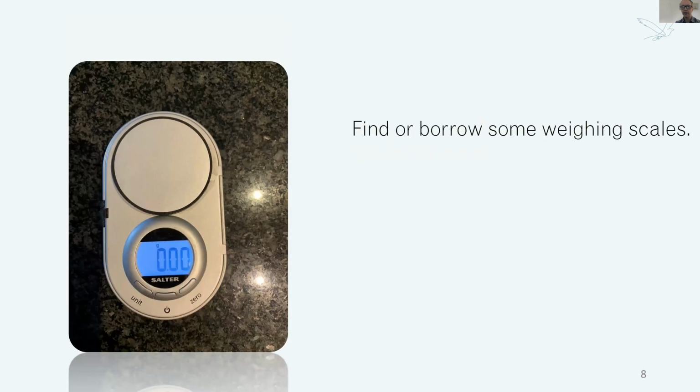Next, you can find or borrow some weighing scales, or maybe you can do this at school and use the scales that you have at school. But here is one such digital scales in the image.